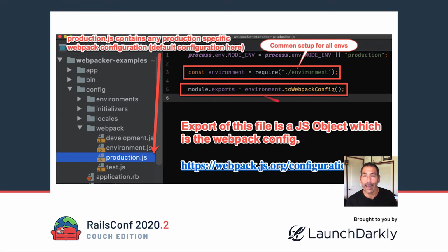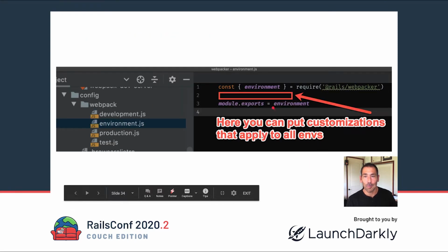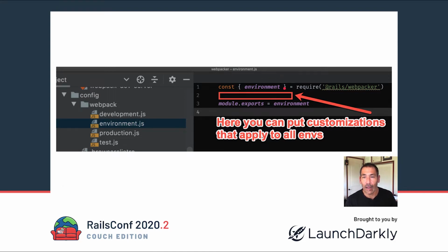The key thing is that this line here, line 5, the end result of this file is the export of a plain JavaScript object, which is the Webpack config. And that exact Webpack config you can see documented over here on the Webpack site, webpackjs.org configuration. Also, note, in the environment.js file, that's where you put customizations that would apply to all your different environments.